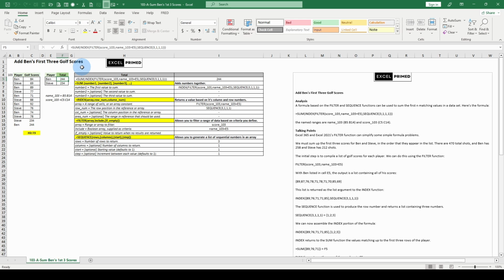First three. Now, how are we going to do that? Well, let's take a look here. We have a bunch of players. We have golf scores: 1, 2, 3, and 5 for an F9 kind of deal here. So this is going to be random. These scores don't matter. We have players here. We're going to have to identify Ben, and then ultimately, we want the score of his first three.